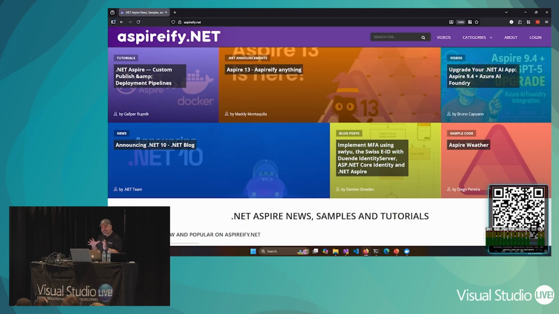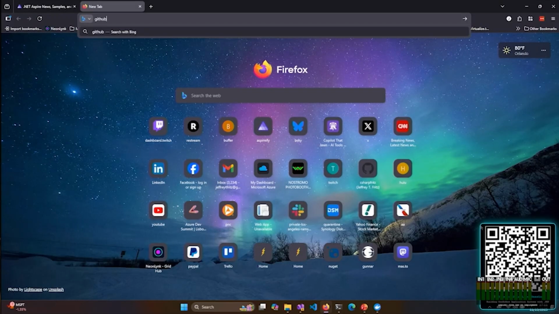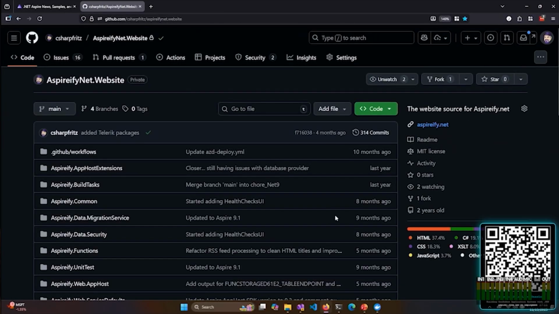The source code for this is not publicly available, but I can show you the Aspirify.net website. The design is a paid design on the website, so I can't publish the design.